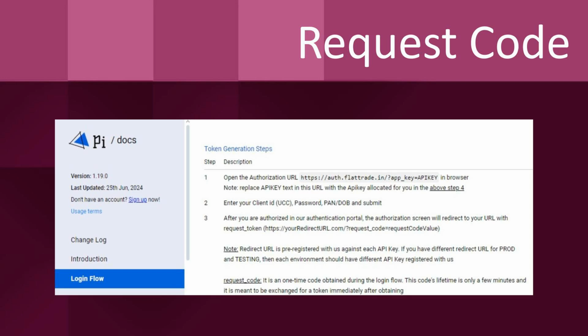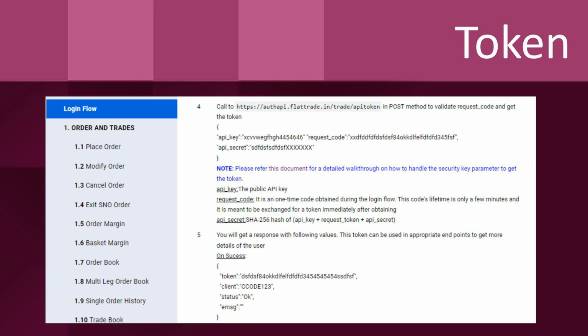Each day, obtain the request code by visiting the URL with your API key and logging in. The request code will then appear in the address bar. After obtaining the request code, we need to send the API key, request code, and signature. The signature is a SHA-256 encrypted hash of the concatenated string formed by your API key, request code, and API secret. Then we receive a token. We need to send this token for all subsequent API requests.